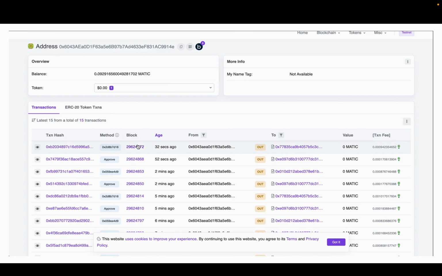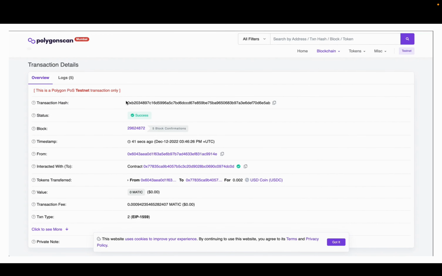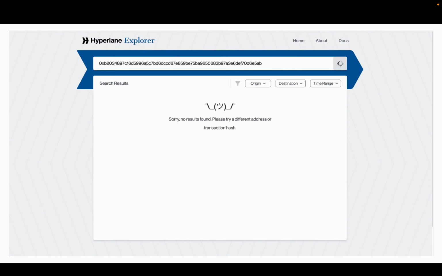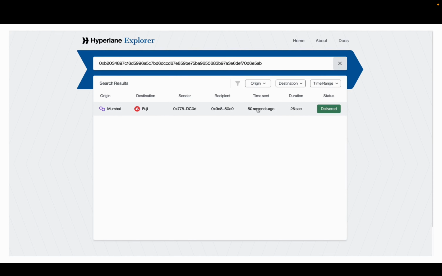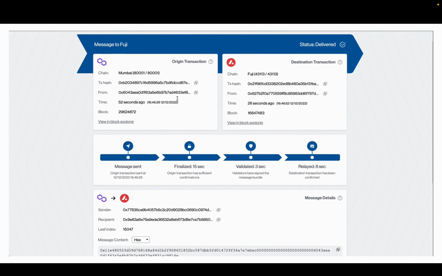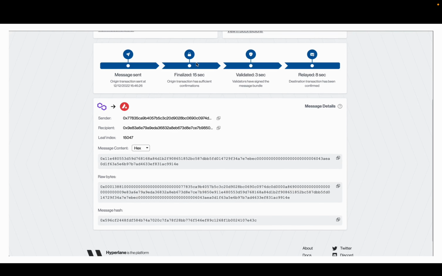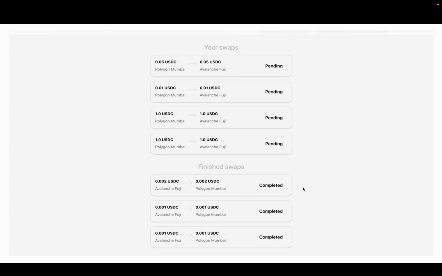And if you go to Polygon Scan Mumbai, you should be able to see your transaction. And if you click on your transaction, you can take your transaction hash, copy it, paste it onto Hyperlane Explorer, and then you will also see the message being sent. And finally, you can see that the swap has been completed in the UI.